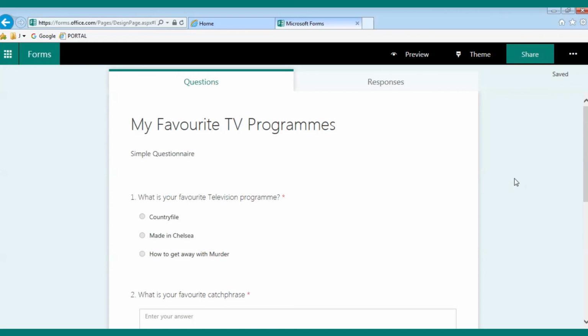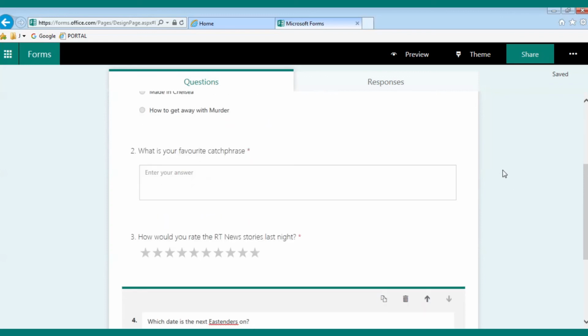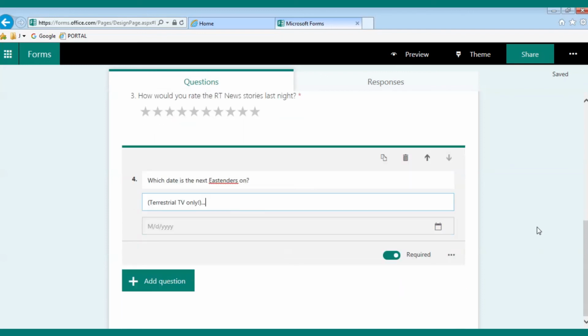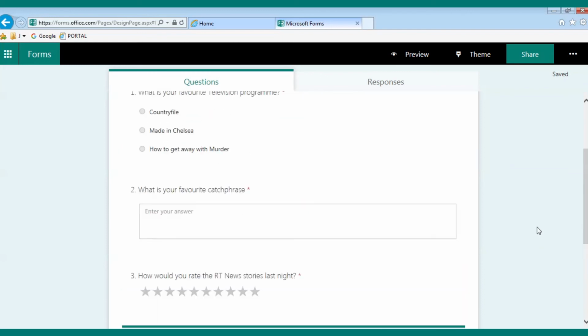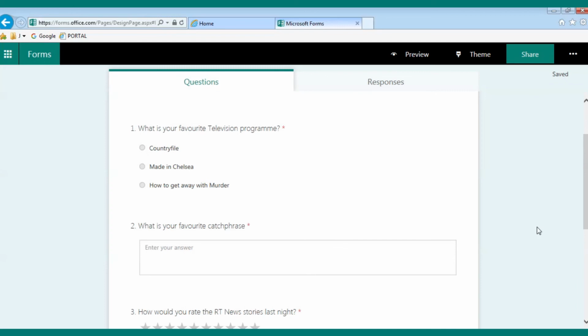In the next session, we're going to take a look at how we can branch off to answer subsequent questions and miss out certain ones in the middle that no longer apply, determined by the way the recipient has responded to a given question.